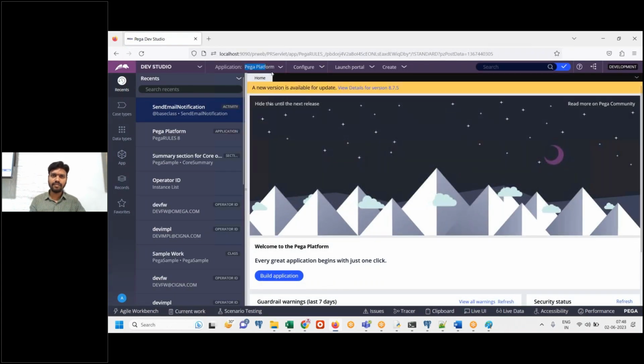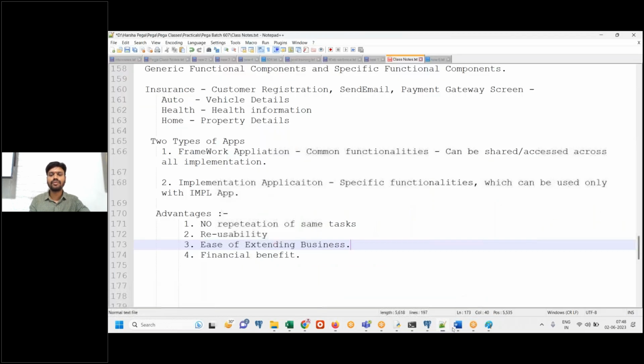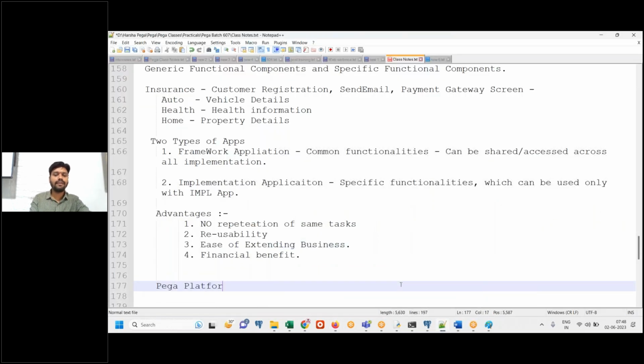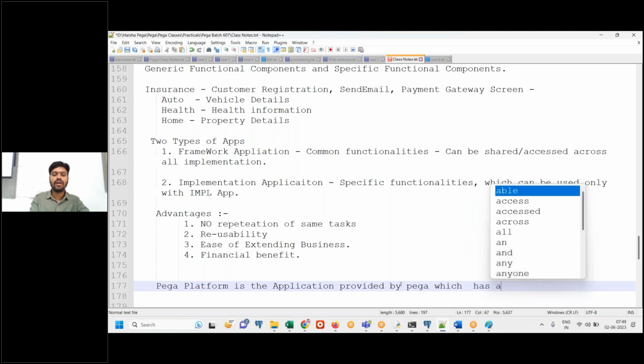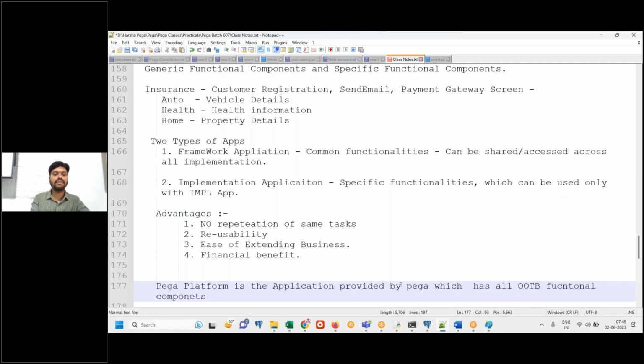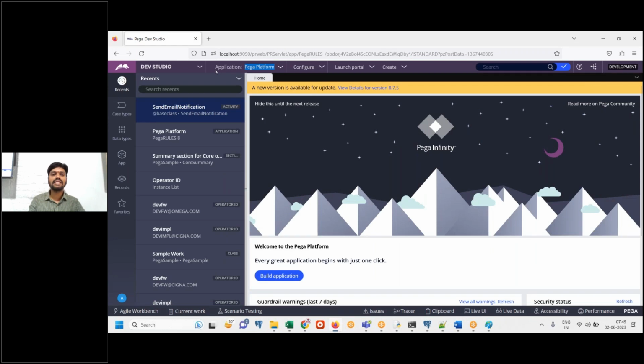What is the name of the application? You can see it here on the screen. Pega platform is the application provided by Pega, which has all built-in, I mean OOTB, functional components. I'll use the terminology OOTB functional components. Clear, everyone? So the Pega platform is the functional built-in application which has all OOTB functional components available. You can see on top here the name of the application.